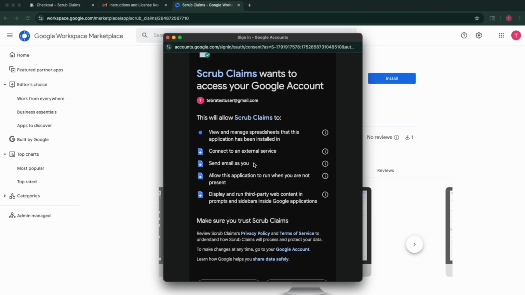Send email as you. This is the only one that sounds really different than what it is. Whichever account you use, if you want to send reports, it's going to technically send from that email address that you're using ScrubClaims within. So in our case, it'd be tebratestuser@gmail.com. However, it's going to look like it's coming directly from ScrubClaims. So it's really not sending email as you. We do it that way because it's much faster and easier to use Google's built-in service rather than having to connect to our service and pull it from there. It's more secure to do it this way. It allows us to charge less for the feature.